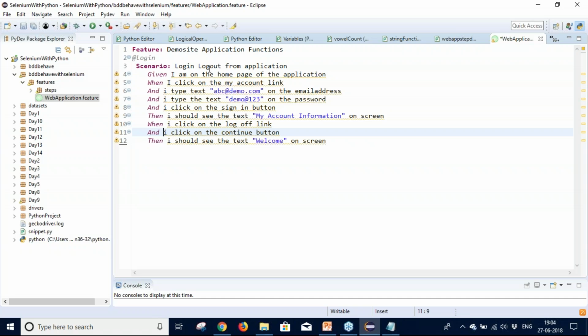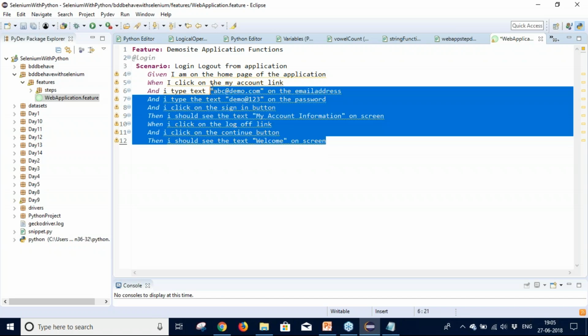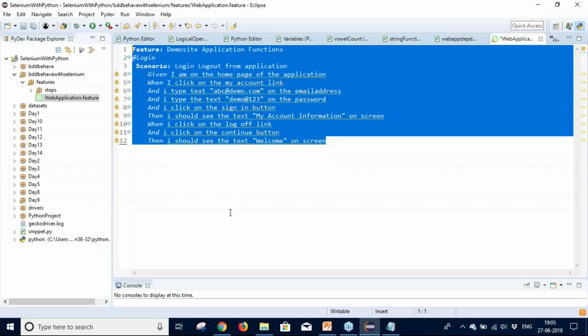So basically I'm on the home page of the application. When I click on the my account link and I type text on email address and I type text on password and I click on the sign in button, then I should see the text my account information on screen. When I click on the log off link and I click on the continue button, then I should see the welcome on screen. So let us create this feature file.